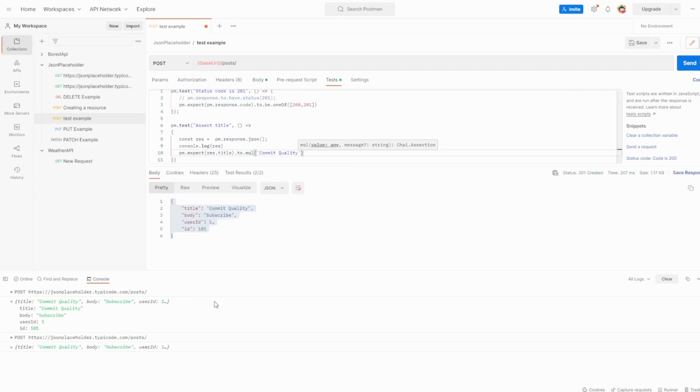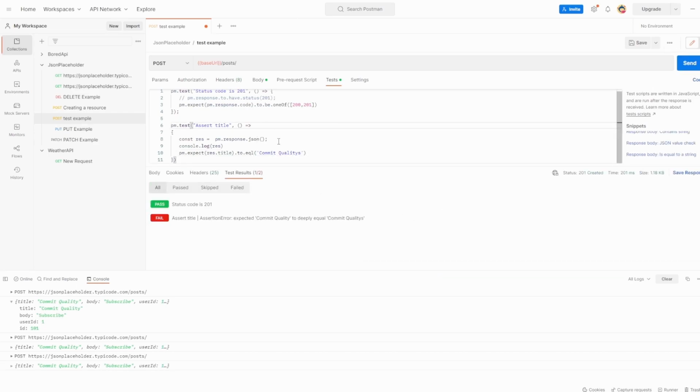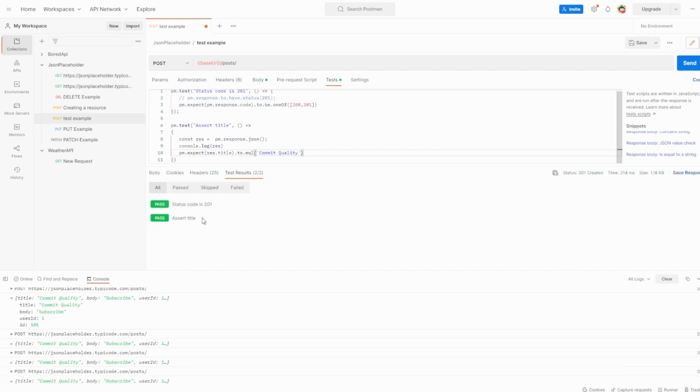Now, if we hit send on this, you can see test results 2 passed, and all of that is good. If I say commit qualities and hit send, you can see in this one it failed because we obviously have the S on the end. So let's fix that and hit send. All is good, and we've still got that console logging out what we want.